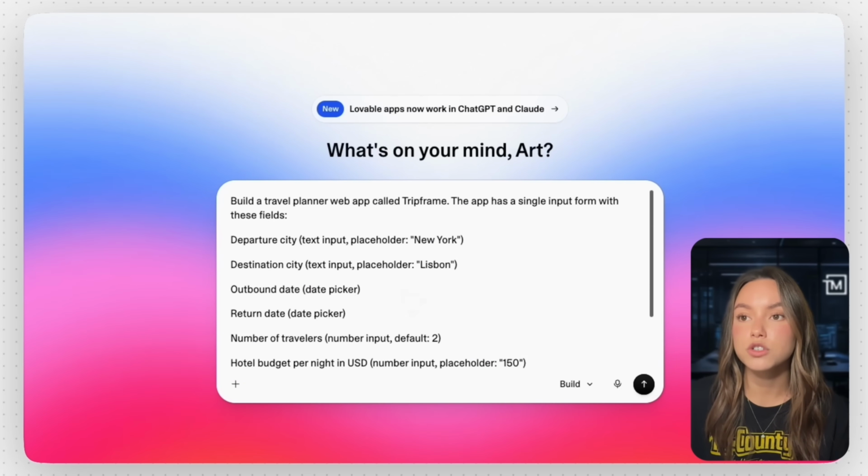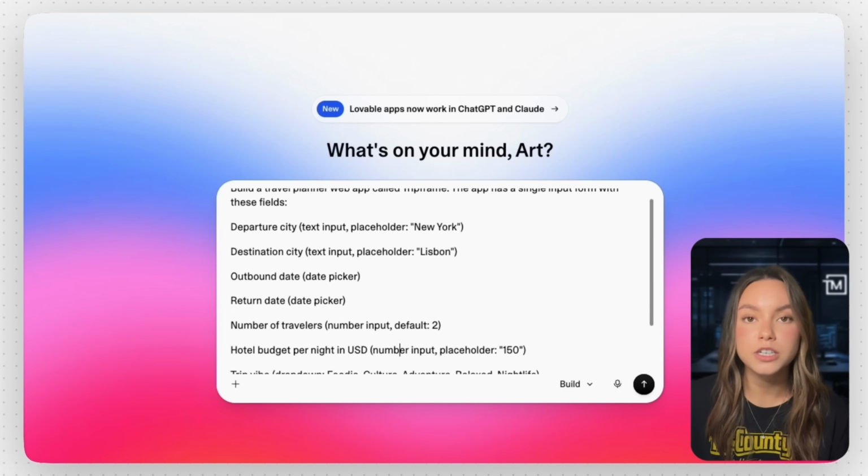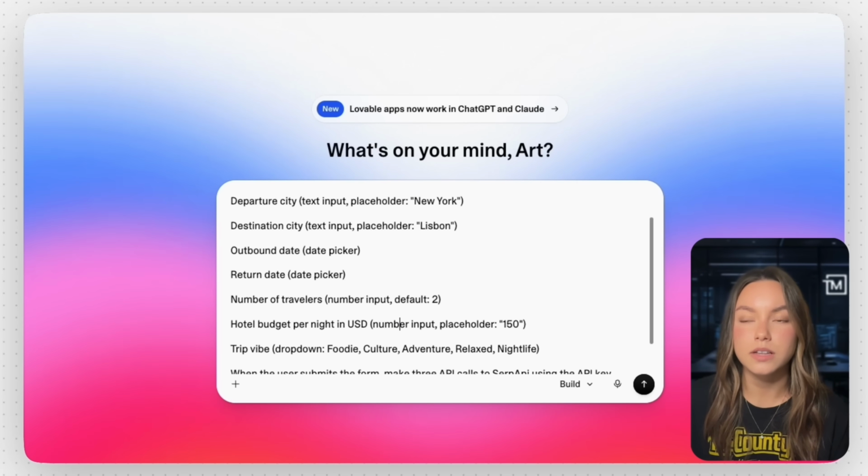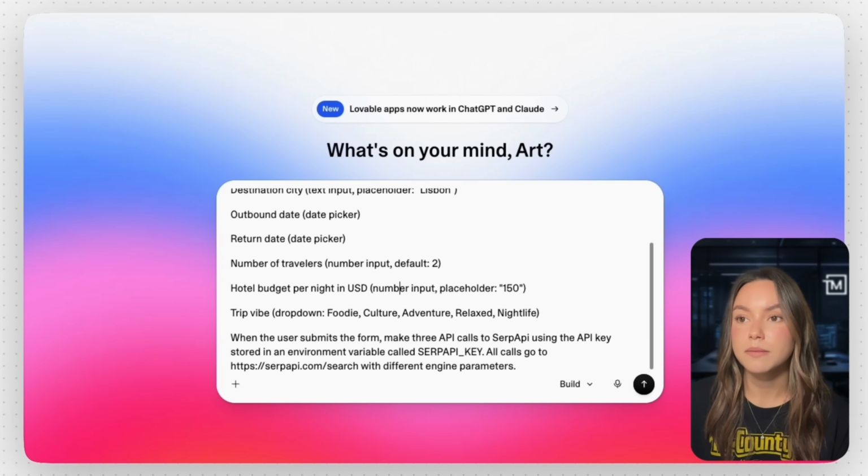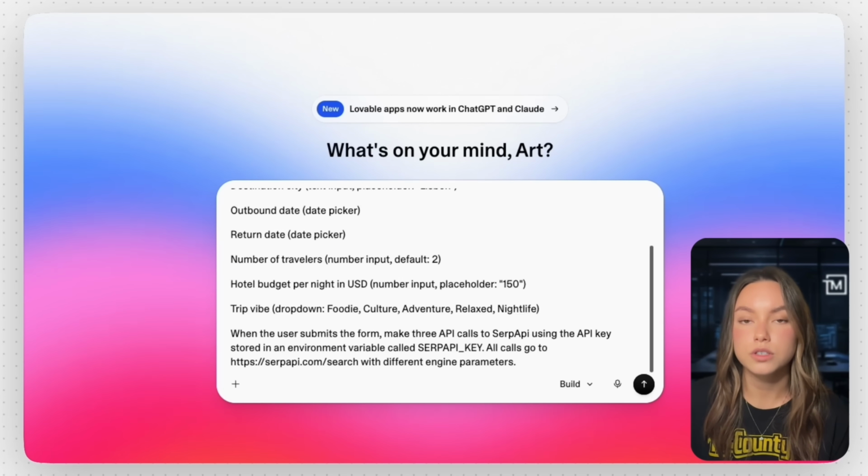I told it to build a travel planner called Tripframe, 1 form, departure city, destination, dates, number of travelers, hotel budget per night, and a trip vibe selector. When the user hits submit, make 3 API calls to SerpApi. Google Flights for the top 3 flight options, Google Hotels filtered to the budget with a minimum 4-star rating, and Google Maps to find restaurants that match the vibe. Display everything as one unified trip plan, not 3 separate sections with their own UI, 1 page, 1 plan.